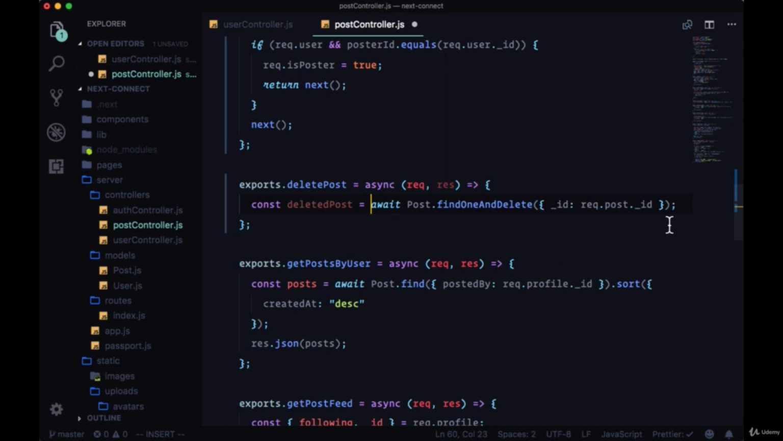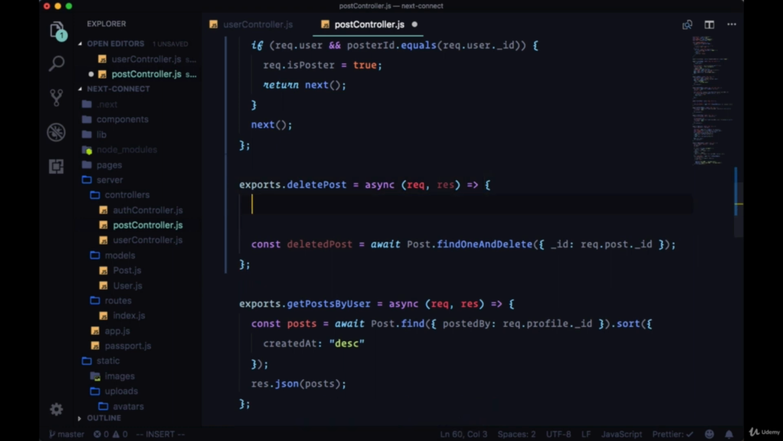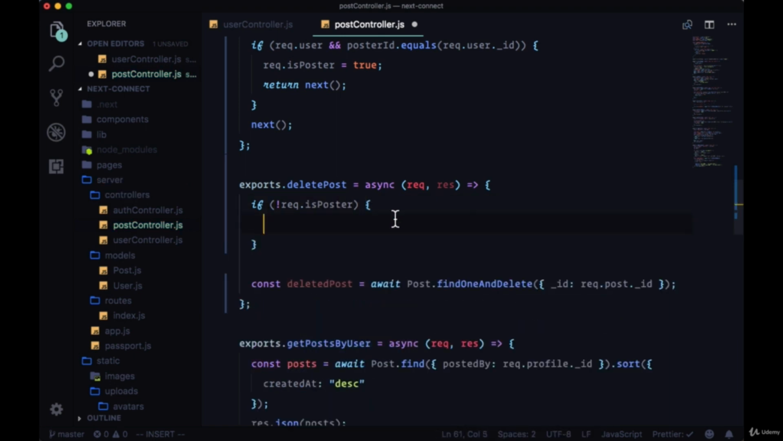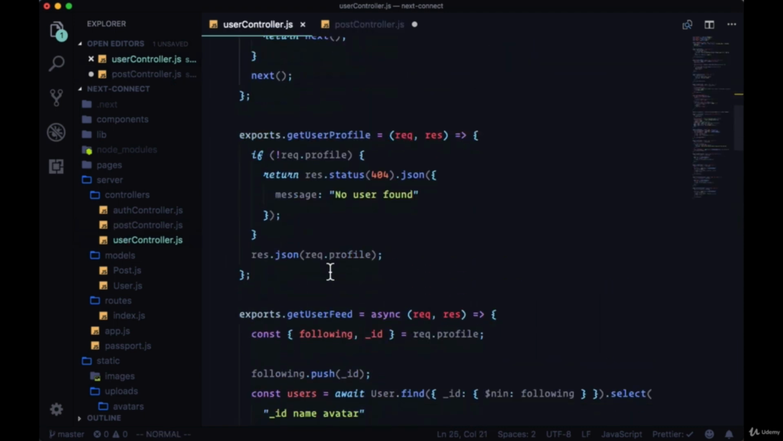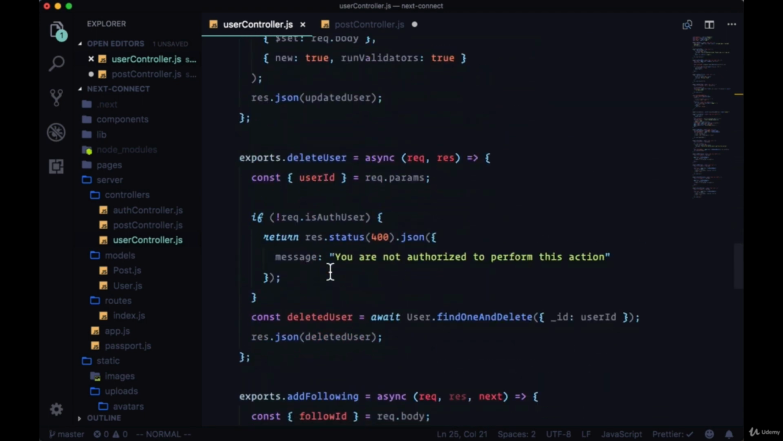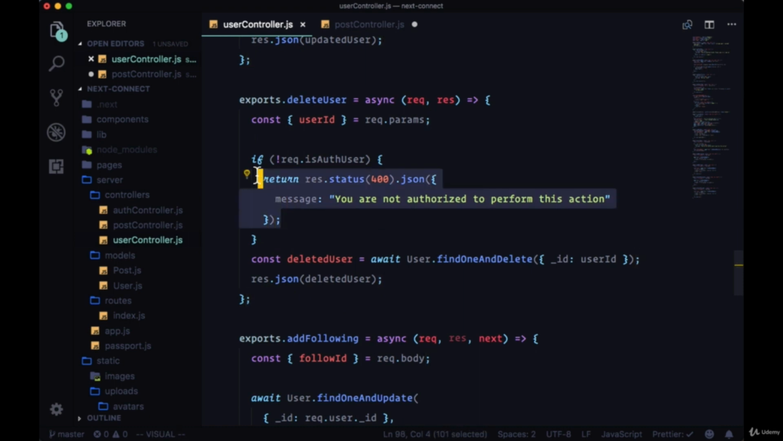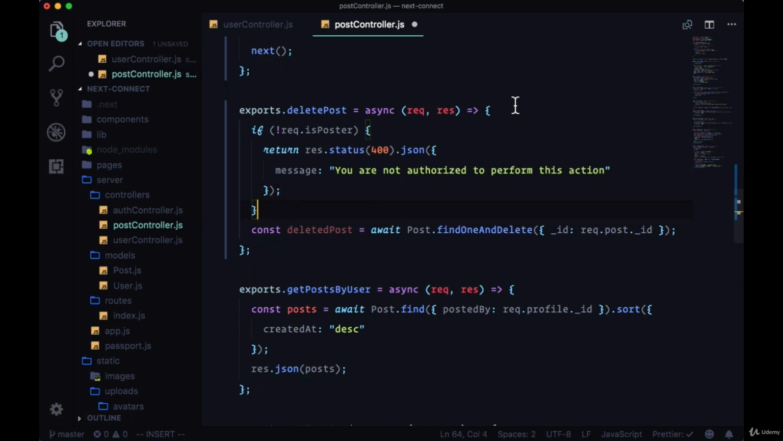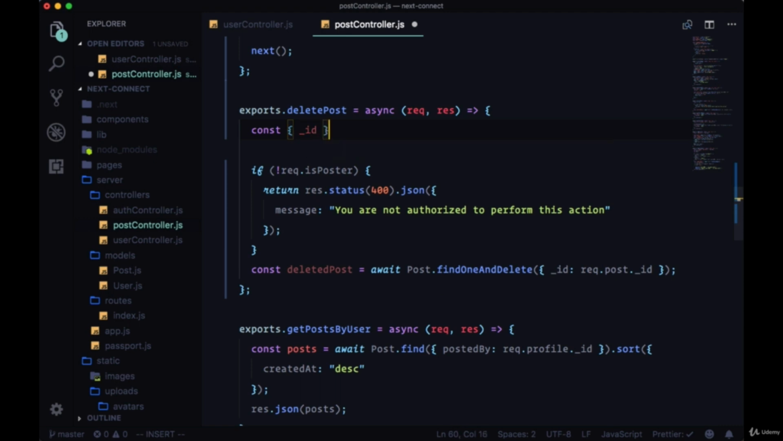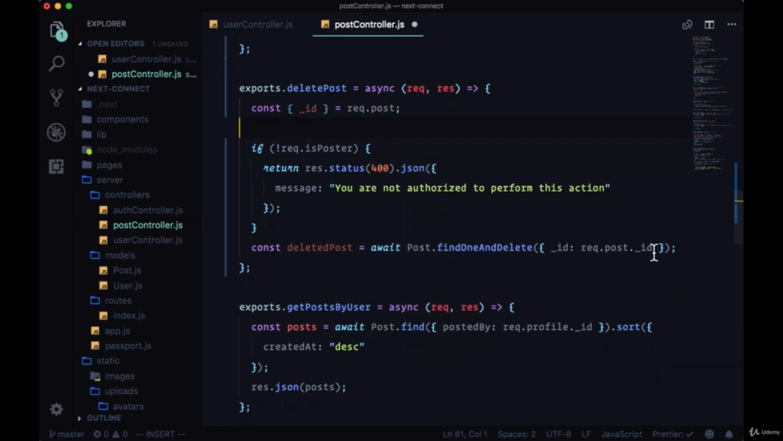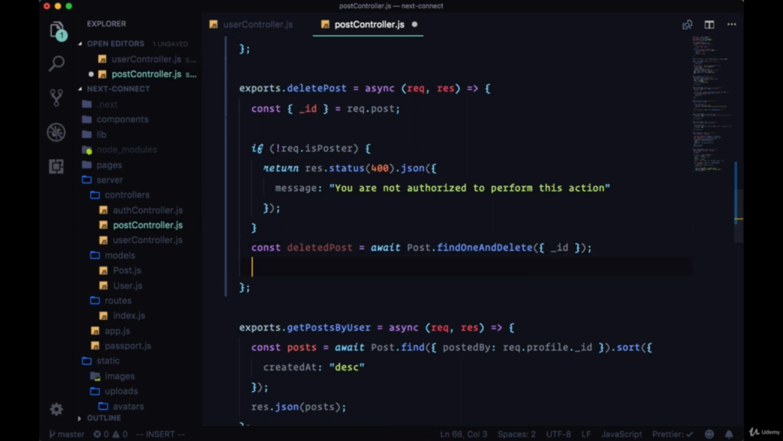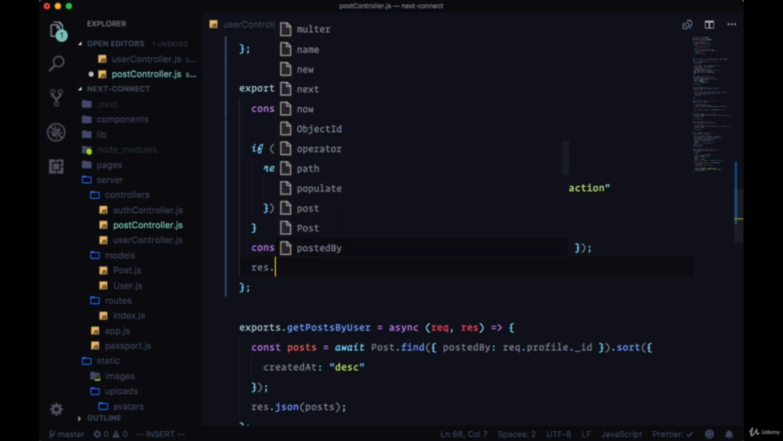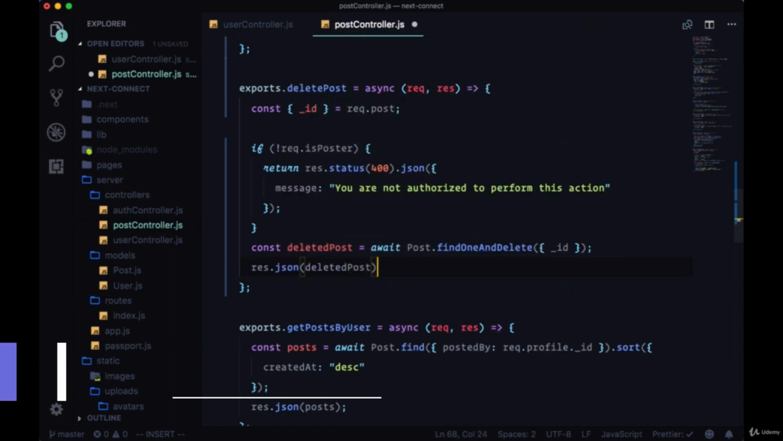But instead of writing it like this and then returning our deleted post, we need to add a conditional up here where we say if not request.isPoster, then we want to return an error message saying that we're not authorized to do this. So it's the same as in our delete user function. We're returning a status of 400 and saying you're not authorized to perform this action. So we'll paste that in, and we can destructure ID if we want from request.post up at the top. So we're finding a post and deleting it according to its ID, and I'm just going to return with res.json the deleted post.